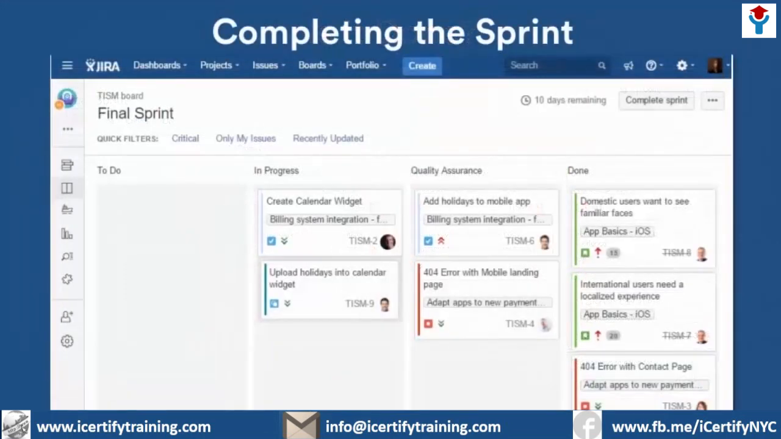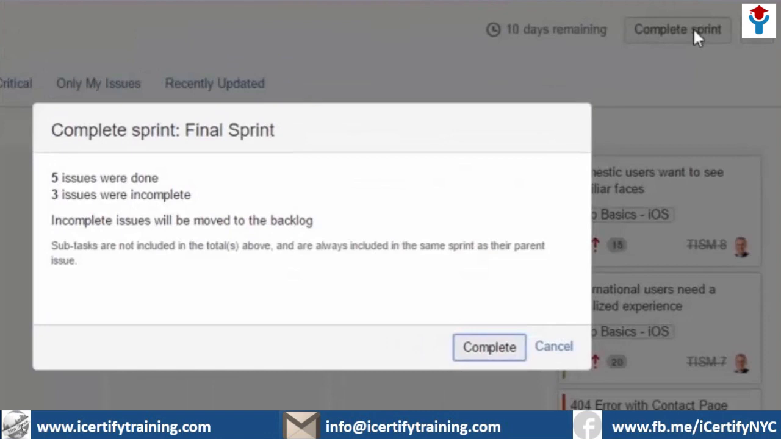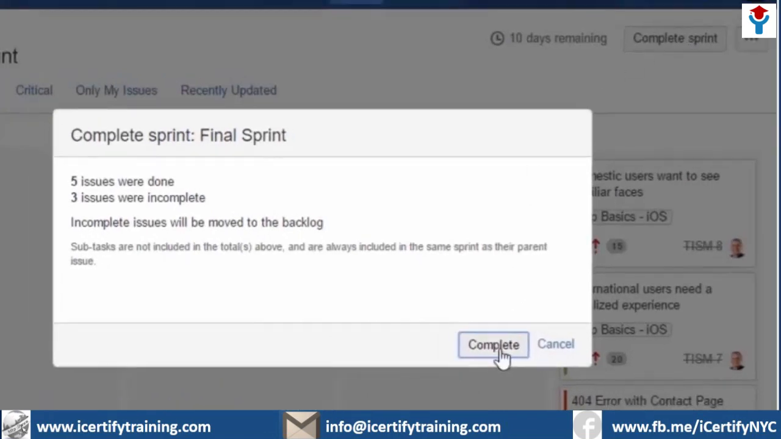Be sure to review the documentation titled Completing a Sprint for details on how JIRA handles subtasks upon completing a sprint. To end the sprint, click Complete Sprint. A pop-up asks for confirmation. Be sure you're really ready to complete the sprint before accepting, because once a sprint is complete, it can't be reopened. If you're ready, click Complete, and your sprint's done.